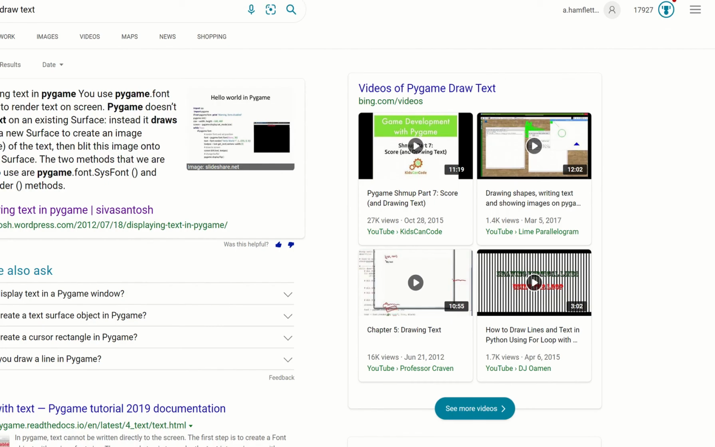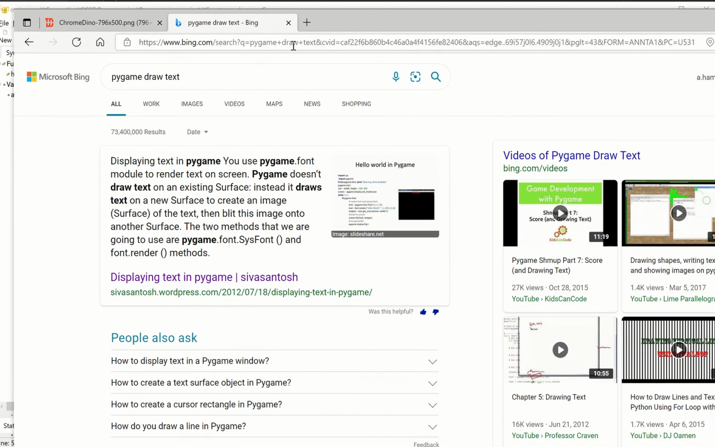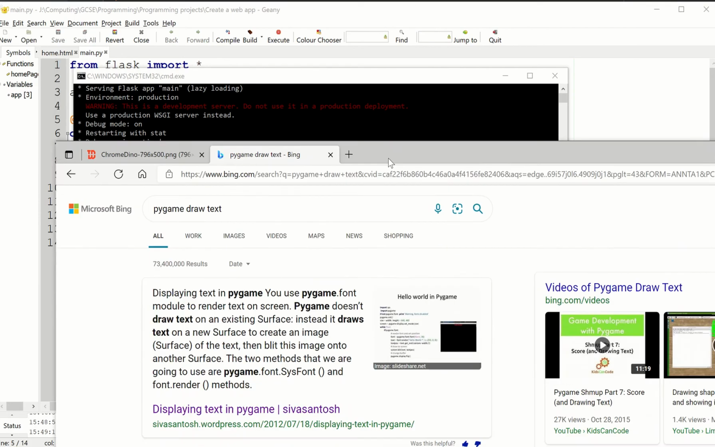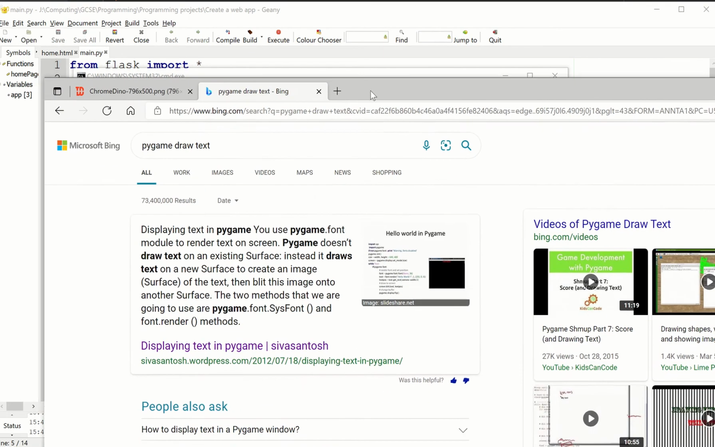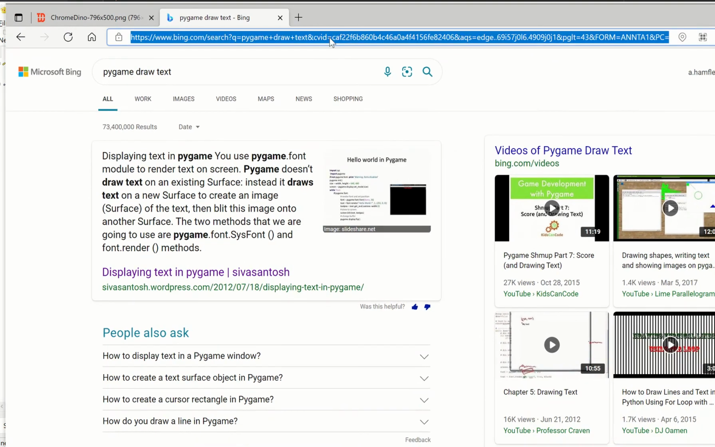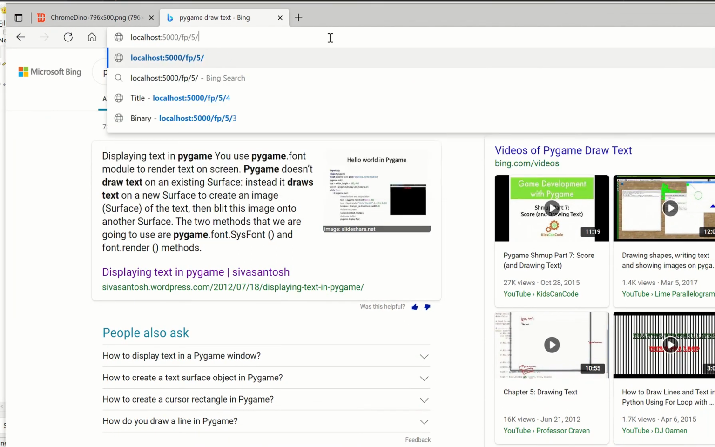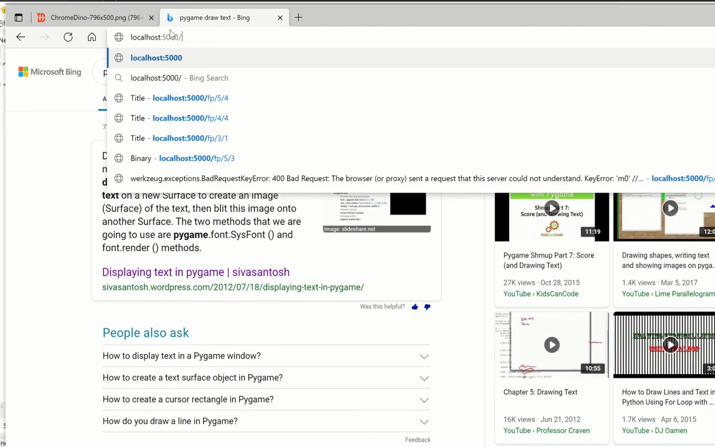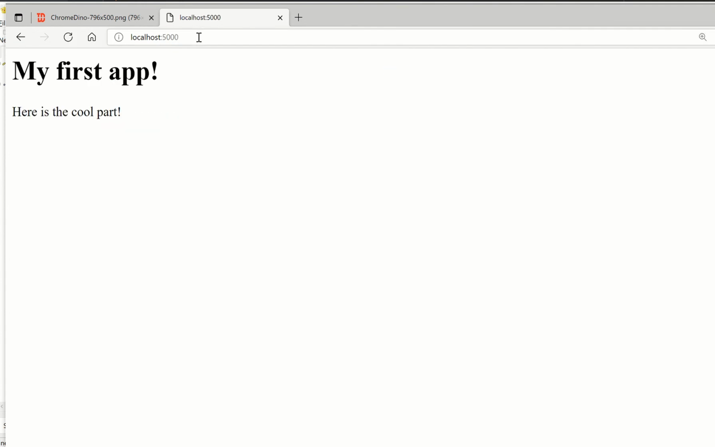So, what we can do is go to the web address there. So, 127. There's a little cheat for this one, it's just called localhost. And it's got a port of 5000. Now that's just to make it separate from normal websites and stuff like that, so we can test it. And there we go. I've got my first app.